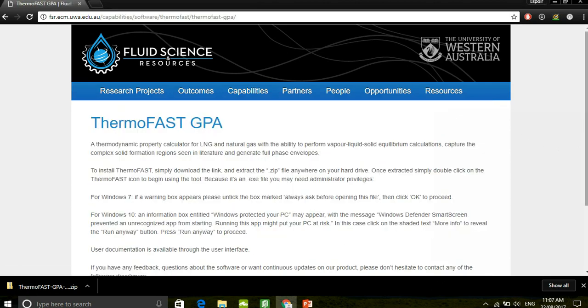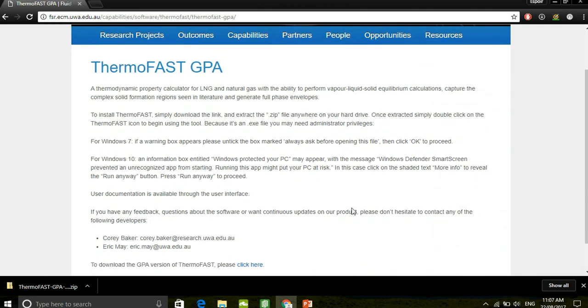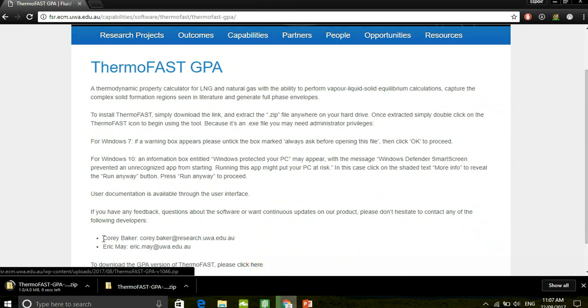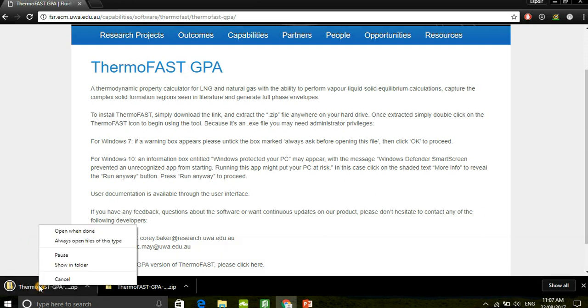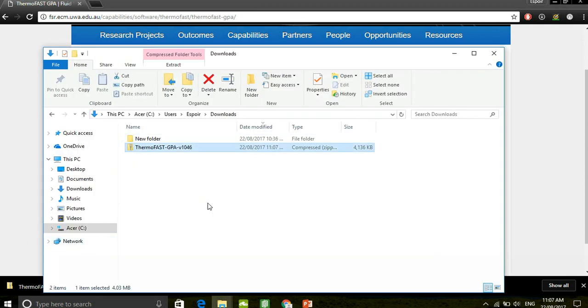From the link on the website, users can obtain a zip file of ThermoFAST. Once the download is complete, users can obtain the location of the folder by clicking on the Show in Folder button.